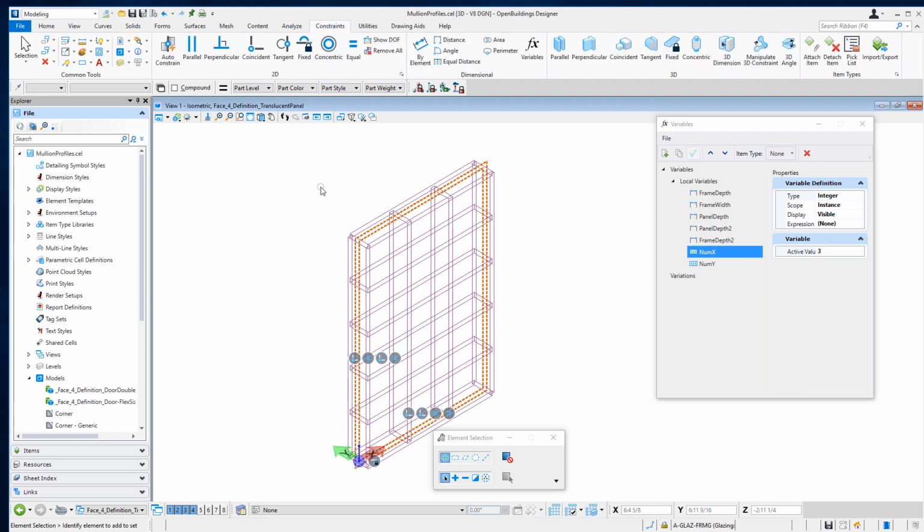So I'm going to go back to my Constraints tab. So one, I want this to be parallel, all 4 sides. So we're going to do that to all 4 sides. So I select one side and then the second side and constrain those parallel. And I also want to control the distance between those. So I'm going to use my distance constraint here and pick one, then the other.